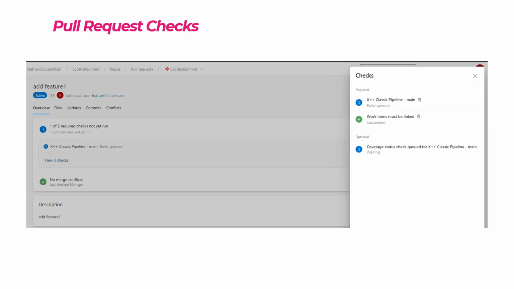So next, we have a few examples of pull request checks. So this is what's going on for this specific pull request. I have to have a successful build, so everything has to compile before it gets assigned to an approver. My code must have work items linked to it, so I did that. And lastly, I have an optional test here to review code coverage status.